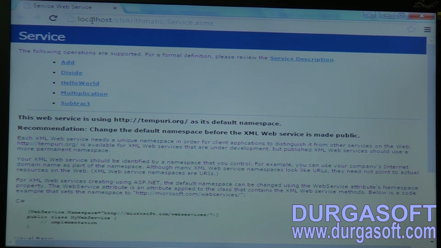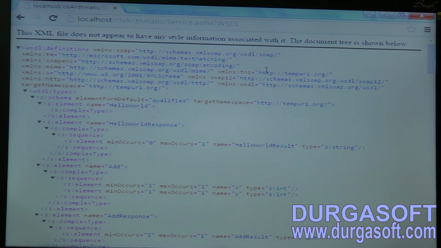So check the URL once again. It's localhost. That is, I am hosting it in my local machine. The IIS is installed in my local machine, and this is the project name, CLS arithmetic. This is the web service name, and this is the Service.asmx. By default it will be Service; you can also change it. Click on the service description link here. You can see this. It will come. This is the URL which we are going to give. Copy and paste it in your notepad.